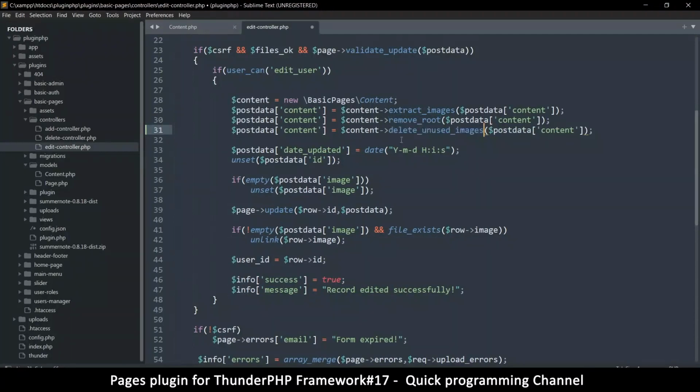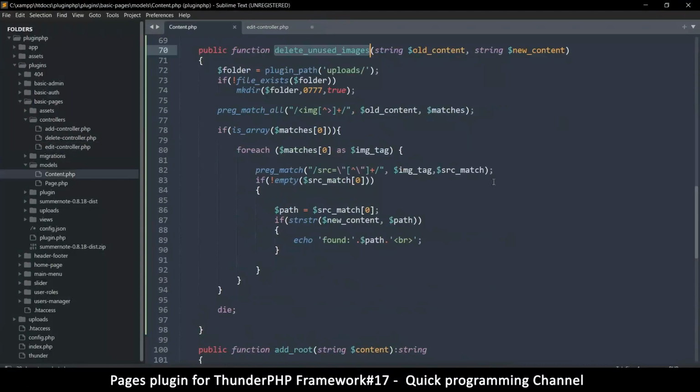Now I'm going to paste this, delete unused images, right? Oh, and by the way, since we are not returning anything, we shouldn't equate content to this at all. Here we are not editing the content itself, we are simply checking what's missing. So we don't need to return anything. Now, this is the new content, right? So in the function, we are starting with old content. That's the first.